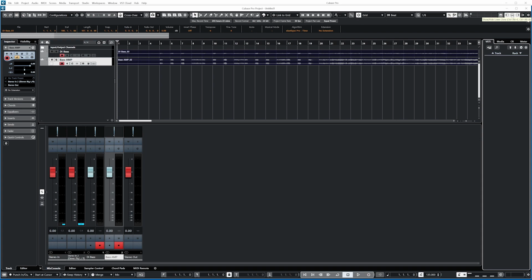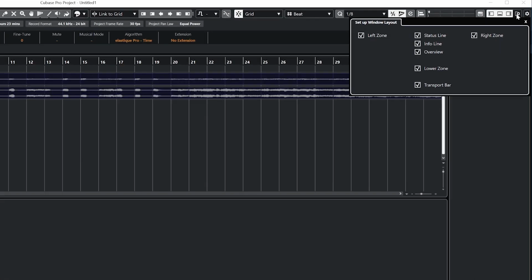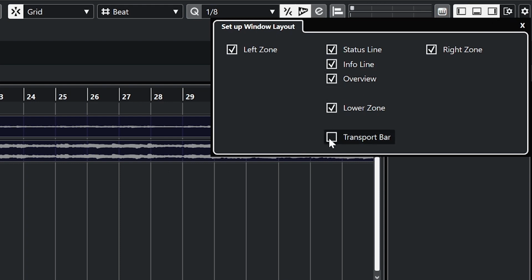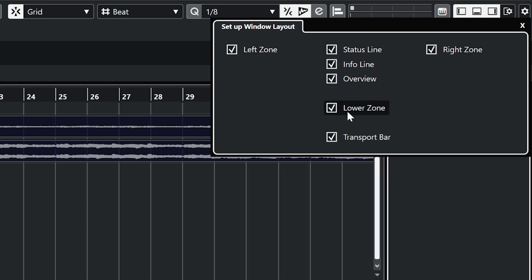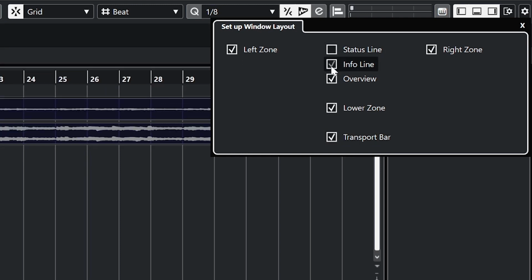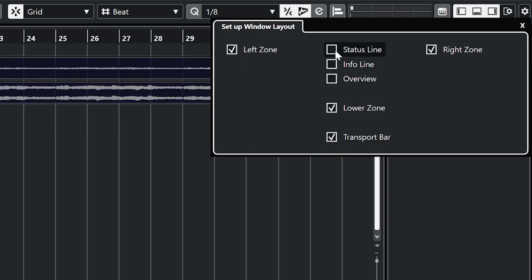Besides these, we have the window layout settings. This gives us another way to turn on and off zones. It's also used to display the transport bar at the bottom. From this section, I'll also turn on status bar for now, which shows the recording time available based on our drive space and the record format. The default we have it set to is 44.1 kHz and 24-bit.